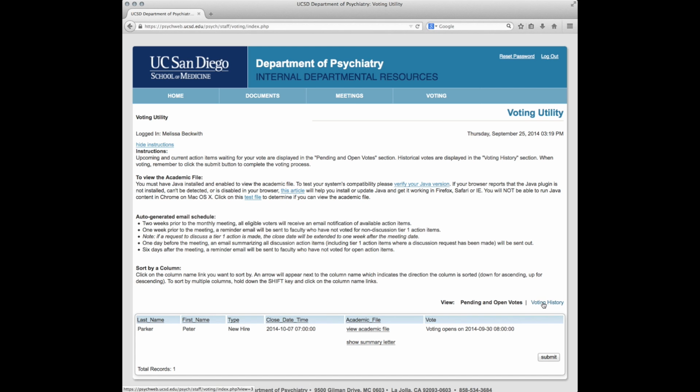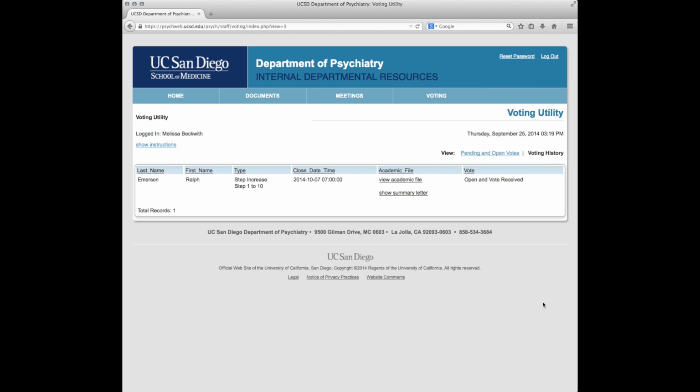By clicking on the voting history link, you will be able to view all action items requested of you, which have moved from the pending or open list. The action item status is listed on the right to show if the voting window has been closed and if a vote was received from you.